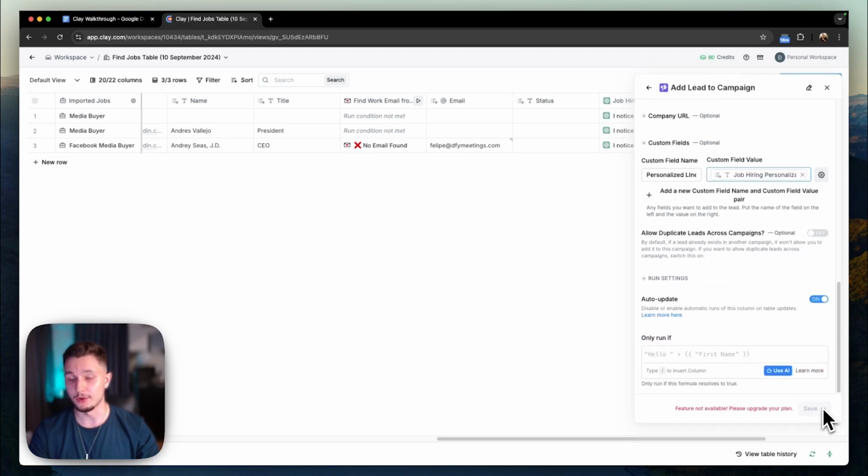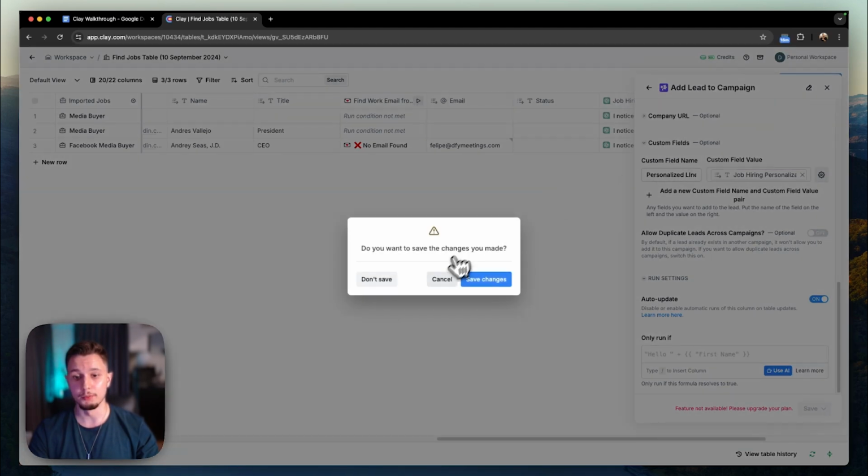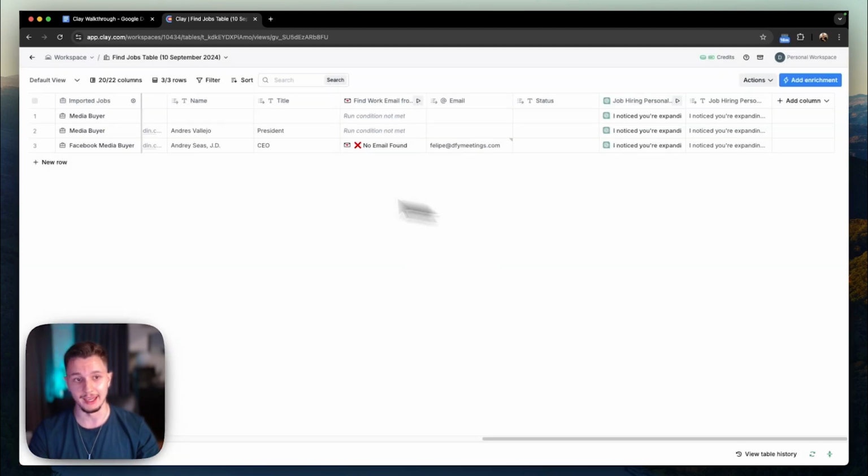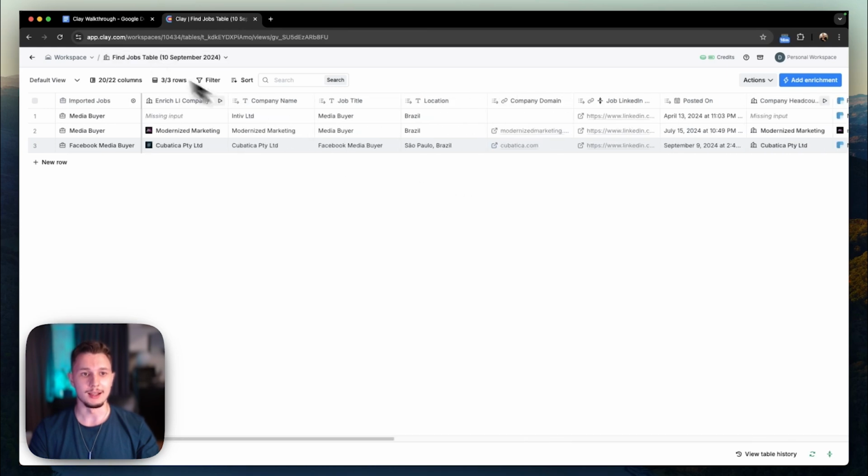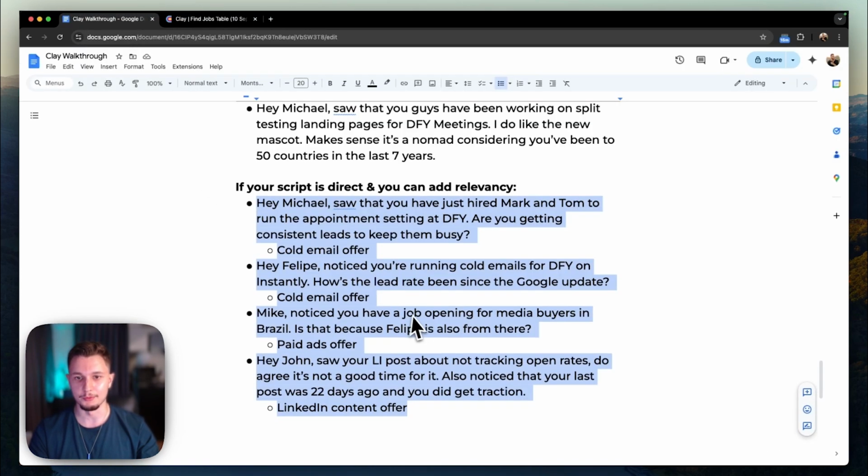Now, once you click save and run, it will automatically add this lead to your campaign. And so if you put this table here to run on a schedule, meaning every day we check for new jobs, it will automatically every day add leads to your campaign of companies that are looking to hire a media buyer. So that's how you have automated your lead generation and how you have added good personalized lines to your cold email campaigns, okay?